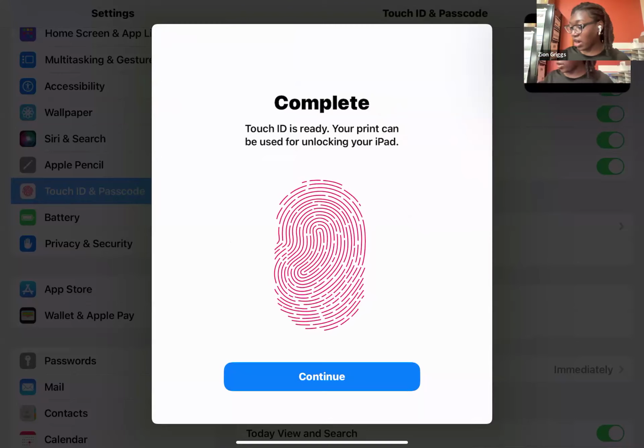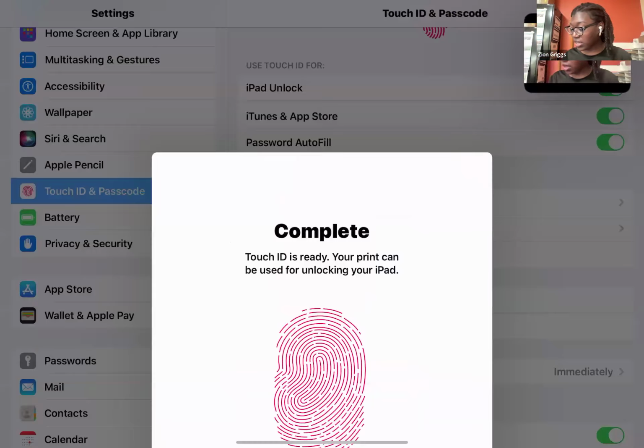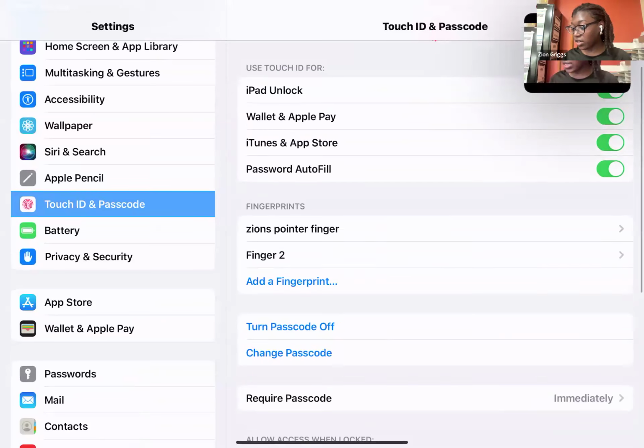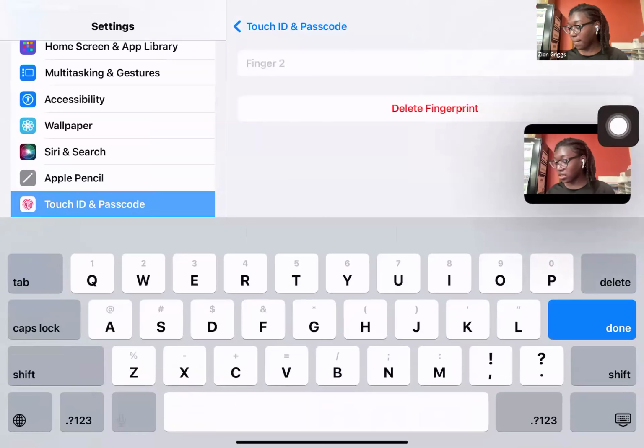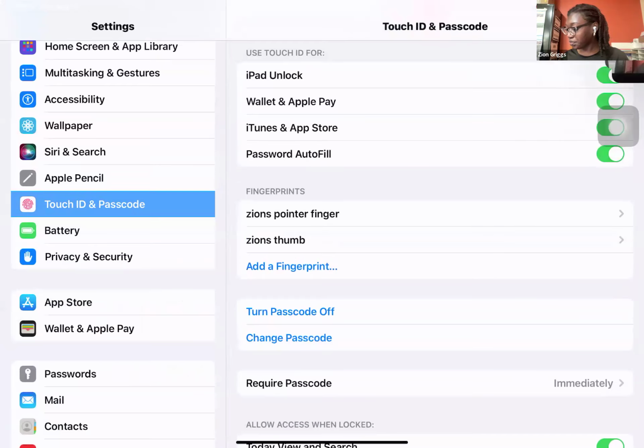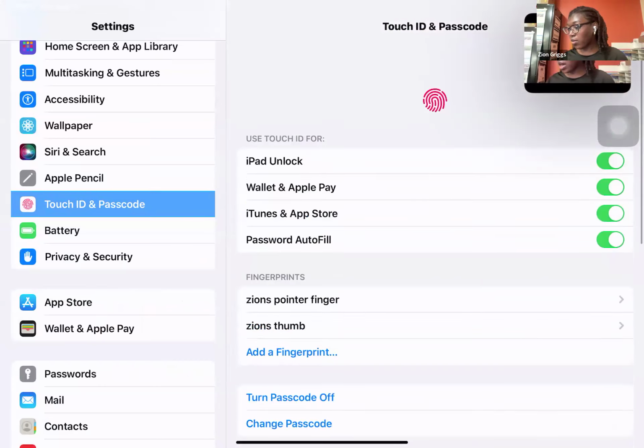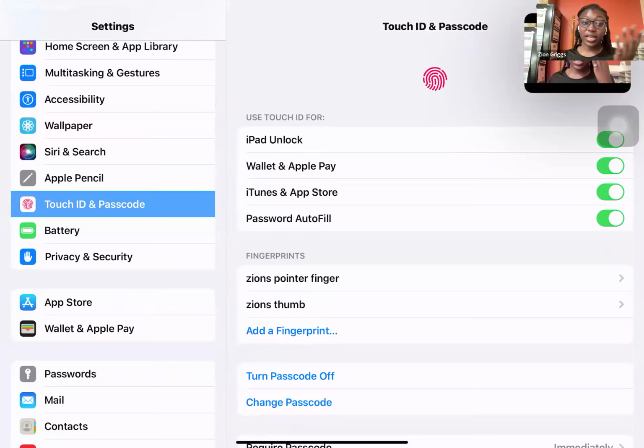Your print can be used for unlocking your iPad. So I'll press continue, but now it just says finger 2. I'm going to change it to Zion's thumb, even though it's not my thumb, it's actually the same finger. Okay, and there we are. That's just something in settings that may be simpler.